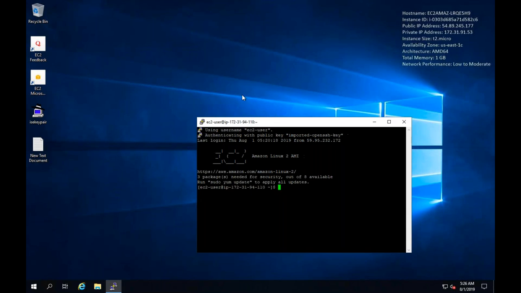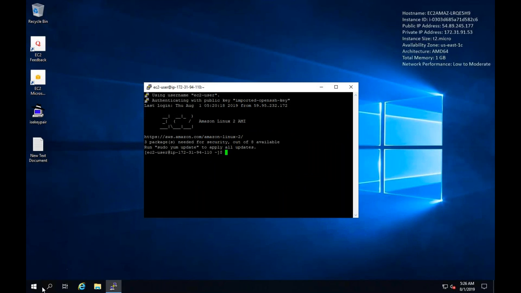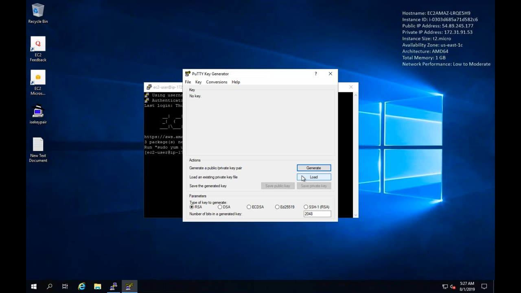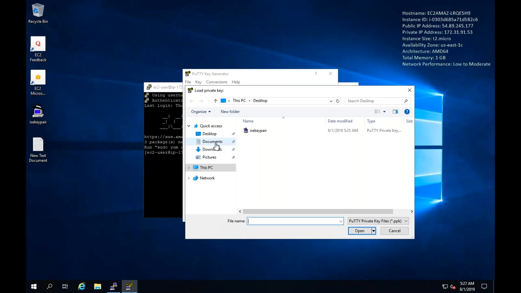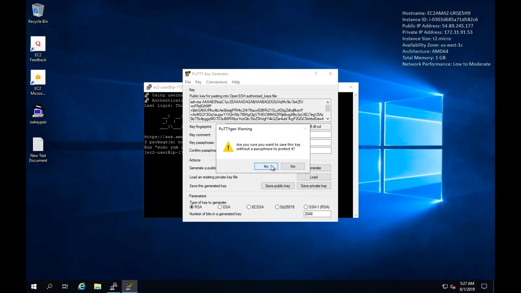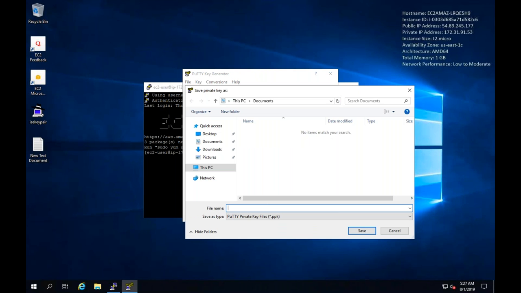What's next after PPK? Okay, I'll show you, one second. You click on the PuTTYgen tool. Then you click on load, and here you select the PEM file that you have downloaded. This is the isl.pem file. You select open and then click on save private key. Yes, without protection. And here you give a name and click on save. Now this time the extension will be .ppk.